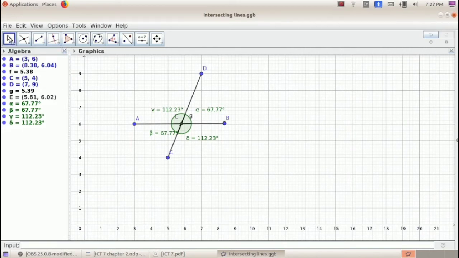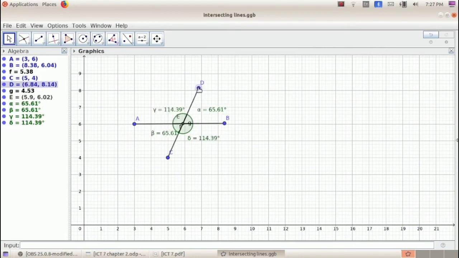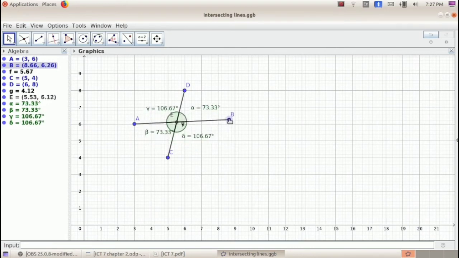Now we can use this Move tool, and I am going to click on this point D and move the mouse. See, in this manner I can move this point. Click on a point and just move the mouse. If I move this line, the angles are changing, right? So if I want to change the angles, I can click on a point and move the mouse. Now I will move this point. See, the angles are changing as I change the position of this point.